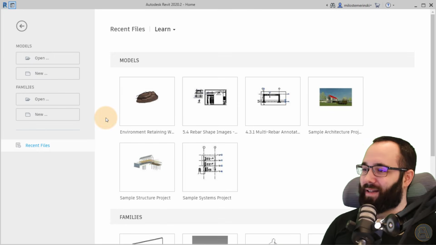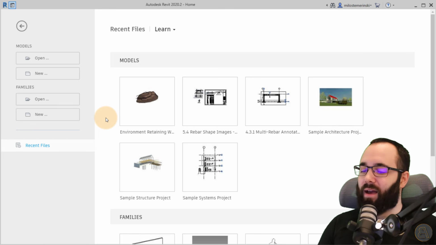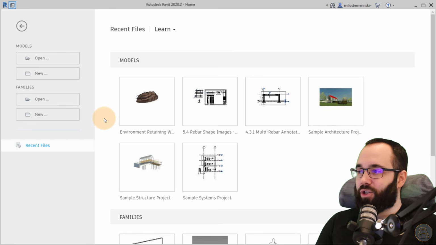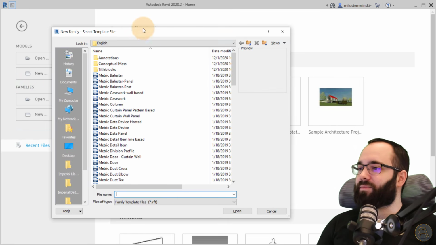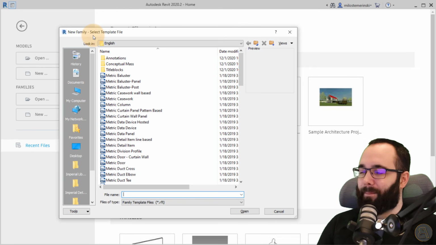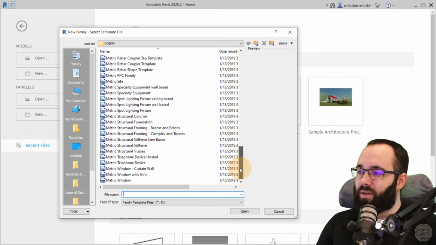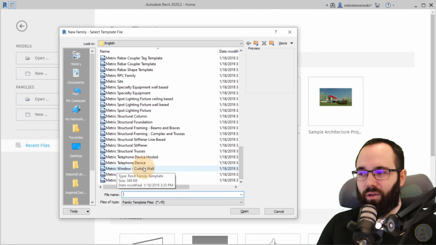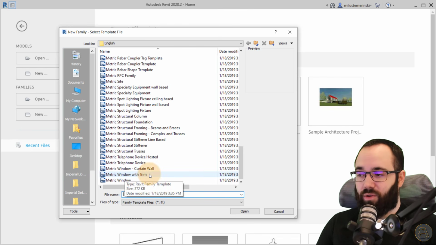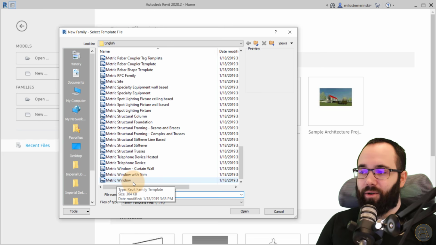Okay, now without any further ado, let's jump straight into Revit. And as you can see, here I am at my home screen. So to create a window family, obviously we want to go to families and then go to new. And this is going to bring up the dialog where we want to pick out the correct family template. Now for this template, if I scroll all the way down here, you'll see that I have metric window, curtain wall, I have a metric window with trim, and then I have just a regular metric window. Now I'm going to be using the last one.